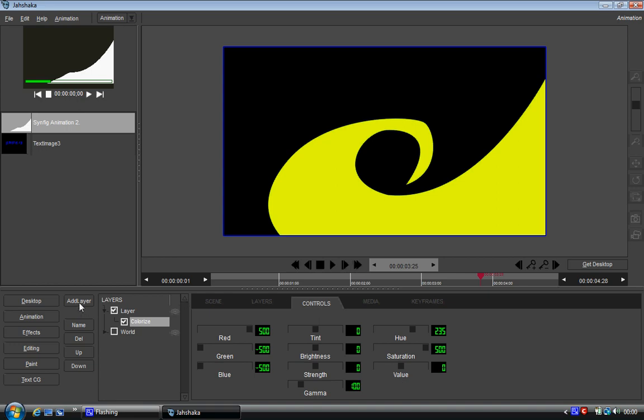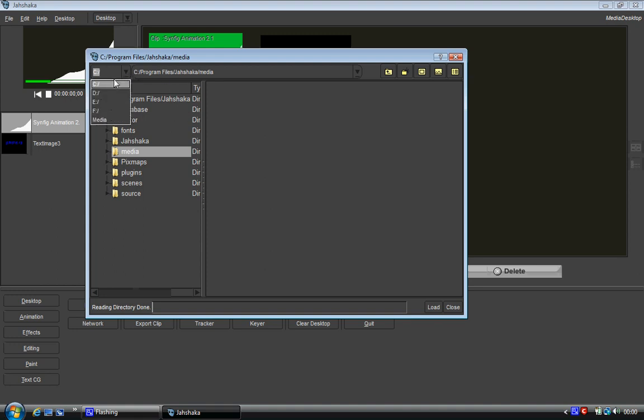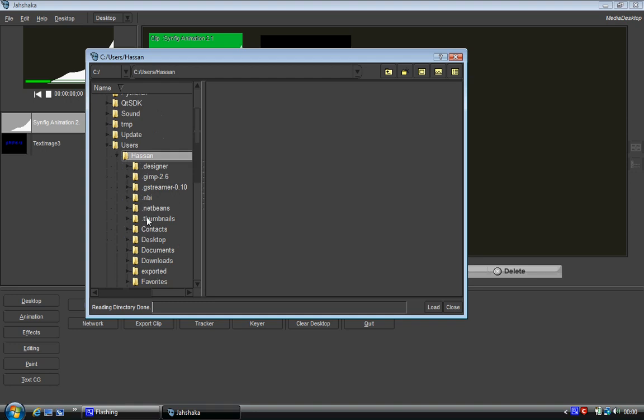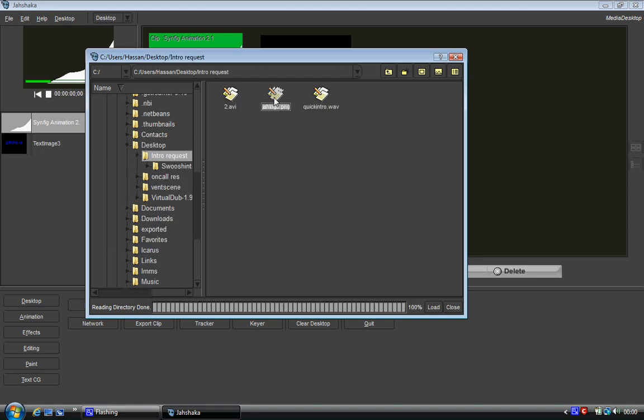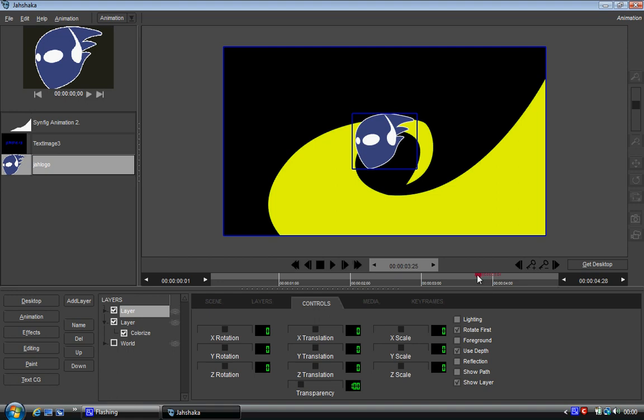Now let's say we wanted to add in our logo coming in, so click on desktop, click on load, click on C drive, use desktop, intro request, Jahshaka logo, animation layer, add in the logo, and I want it to come in at 3 seconds, so I'm going to place it where I want it, scale it how I want it, and what I'll do is I'll put it for 3 seconds and 20 frames to go in, and then just before I'm going to change the transparency on this down to 0.